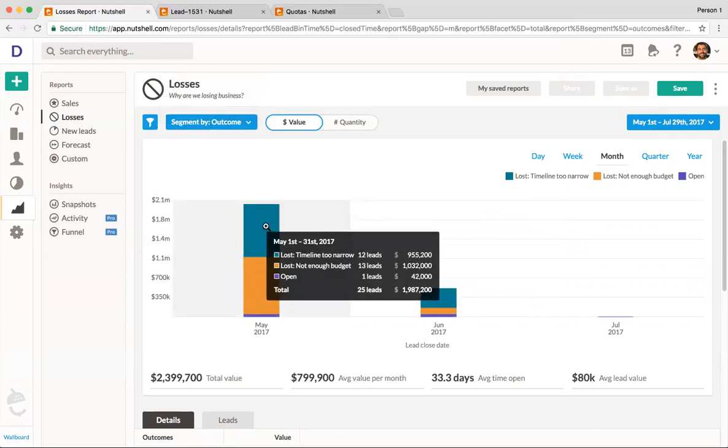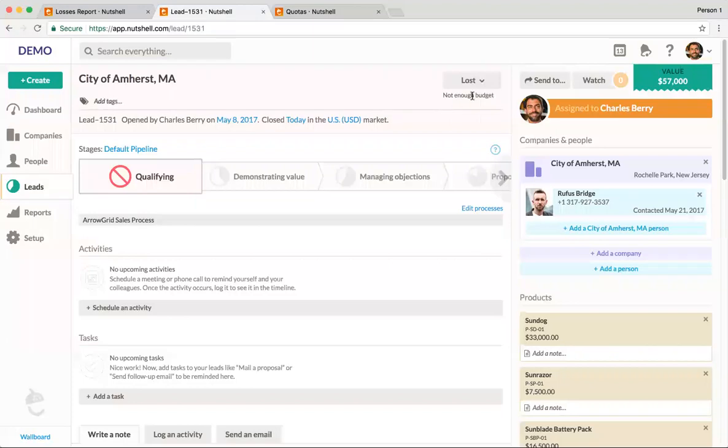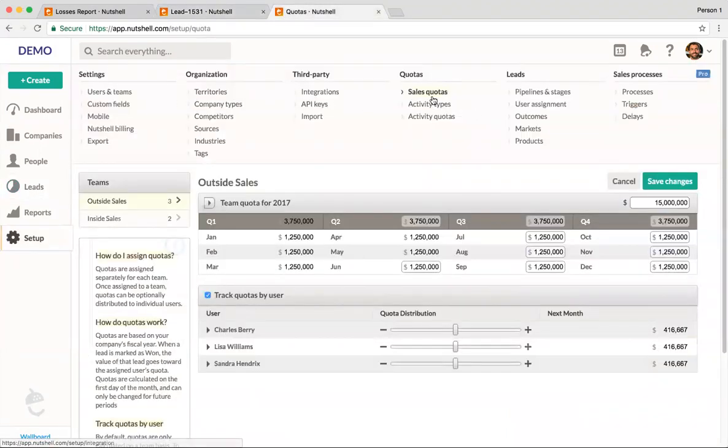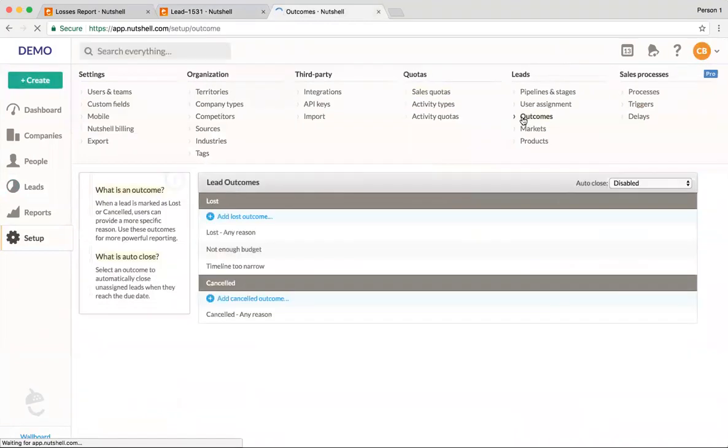This is a pretty popular request or question that we get: I want to see my leads that I've lost, and I want to see the specific reasons why they were lost. As you saw when we were on the lead page here in this loss section, you do have the opportunity to create lost outcome reasons. You can do that in the setup tab here underneath the outcomes. So you'll see not enough budget, timeline too narrow.